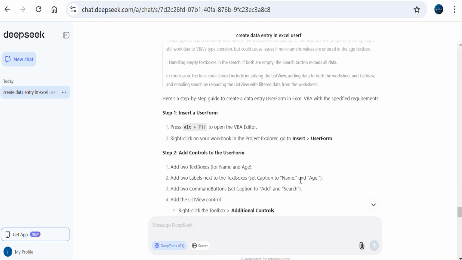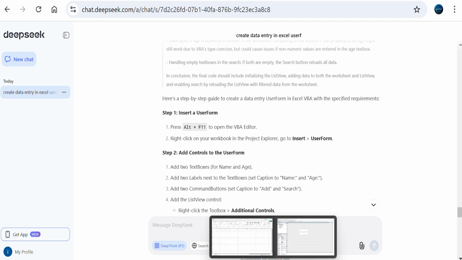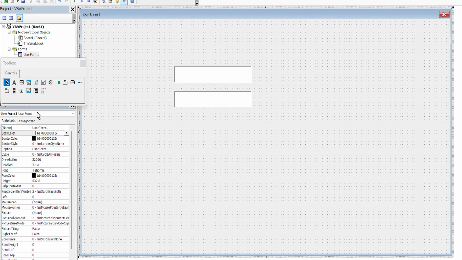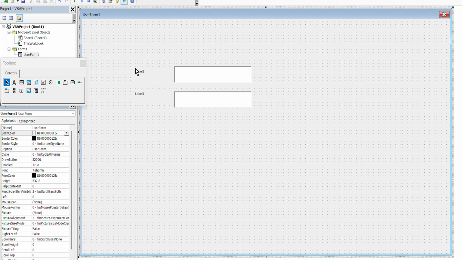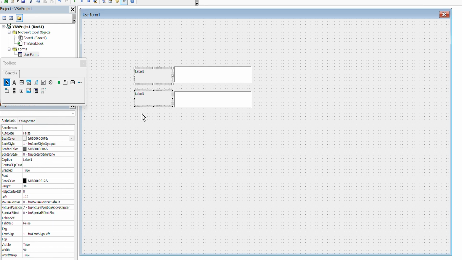It says add two labels next to the text boxes and set the captions to name and age. So we need to create two labels. We go back here and, just like it says, create two labels here. Again, we do Control and drag it here. And we go to Format, Align, and Center again.